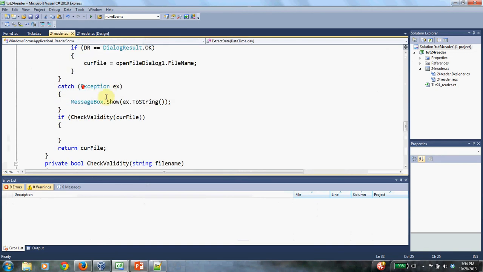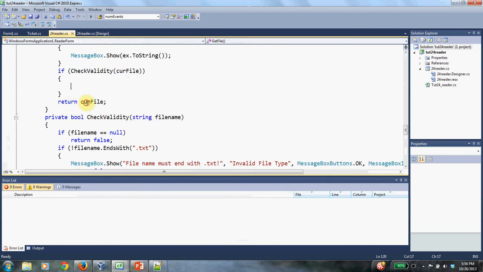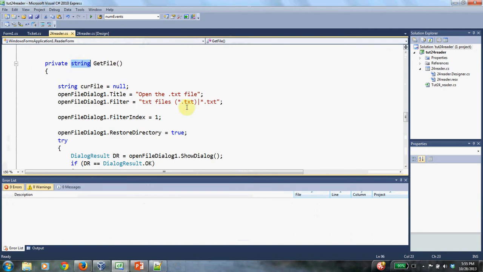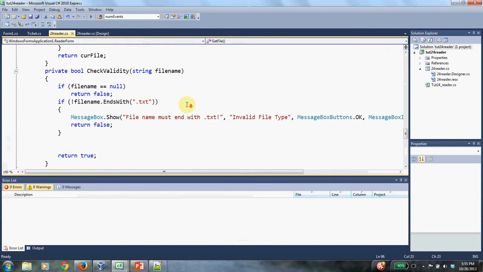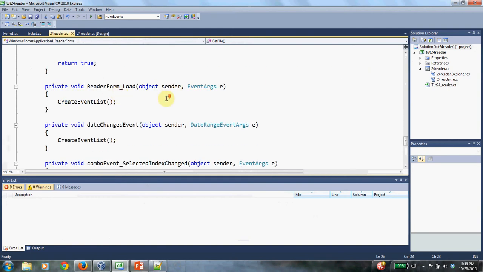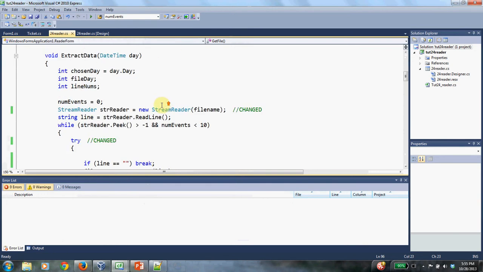So it's just check validity. There's some things that you have to take out because you don't really need them anymore. I also changed this so that it returns the string. So now get file returns a string, which is different than before. And check validity, I'm not really doing anything with this. You could omit that part if you wanted to. And this is some stuff that is straight from the PowerPoint. So let's take it from the top here.